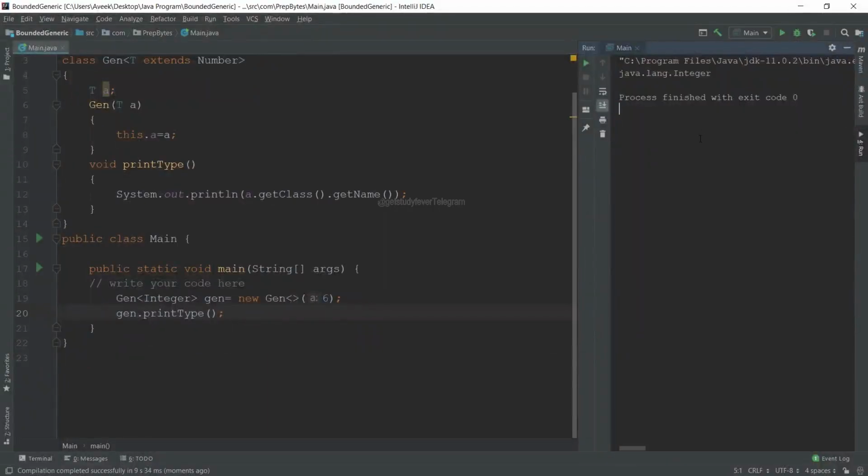As you can see, I passed an Integer and the output is java.lang.Integer. Number is a superclass with a subclass of Integer. So Integer is a subclass of the superclass Number, so it is accepted. We have no issue till now.